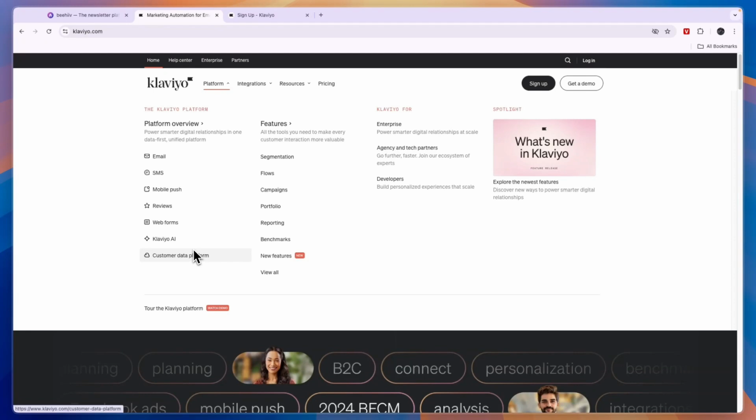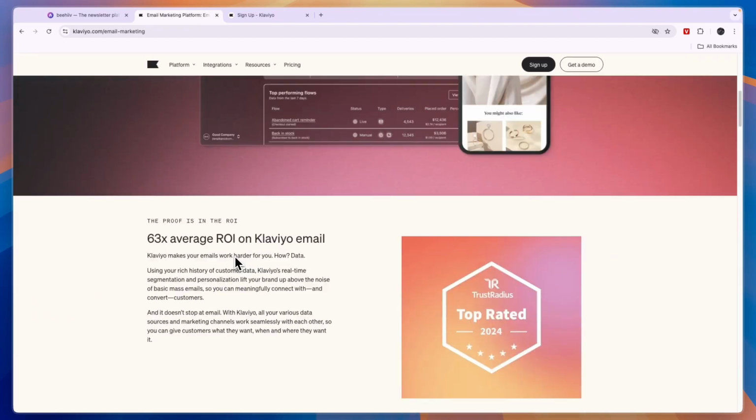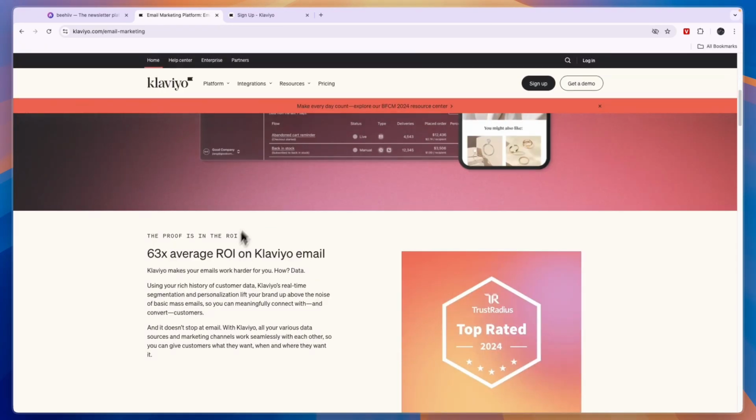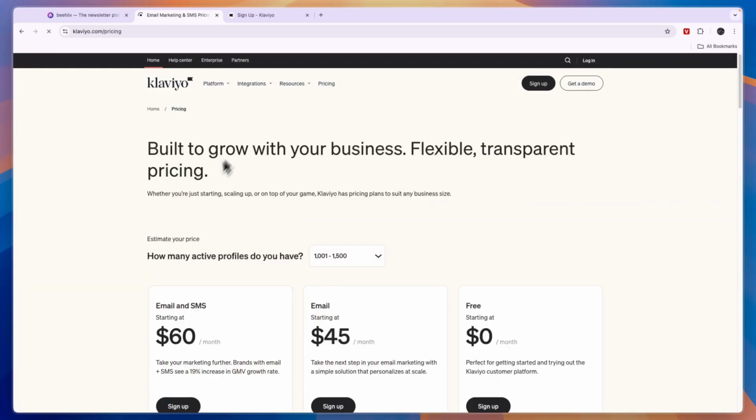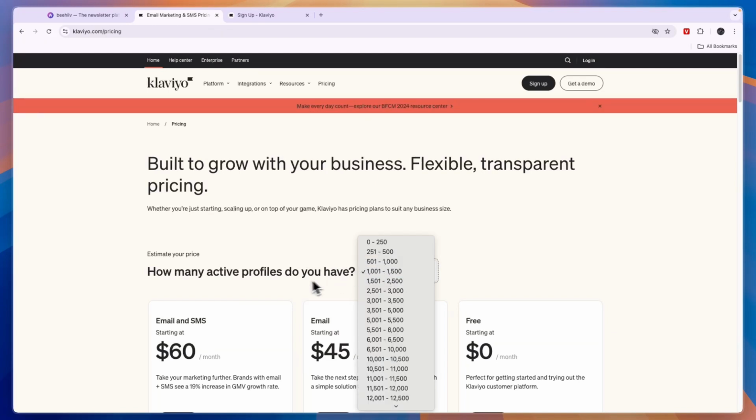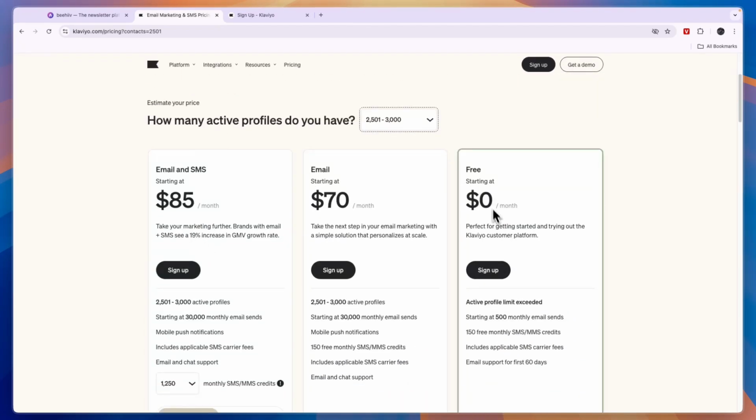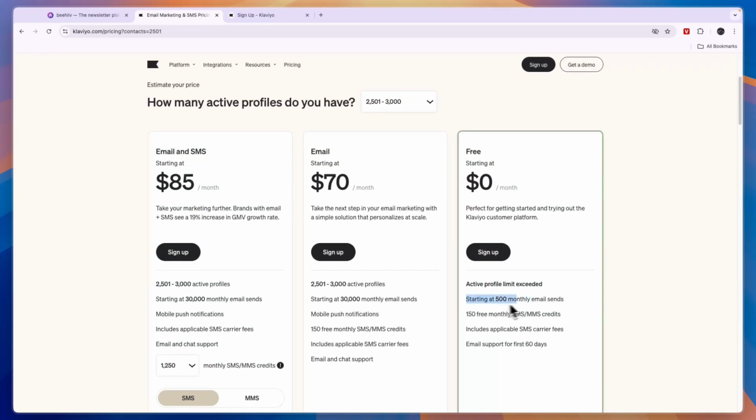So if you are doing e-commerce and you want to do stuff like setting up abandoned cart emails so that people come back to actually buy, that is what Klaviyo is for. Now in terms of pricing for Klaviyo, it depends on how many active profiles you have. Let's say that you have 2,500 to 3,000, then you can use it for free and you can send 500 monthly emails. With this many subscribers, that probably won't be enough, but it is great to get started.